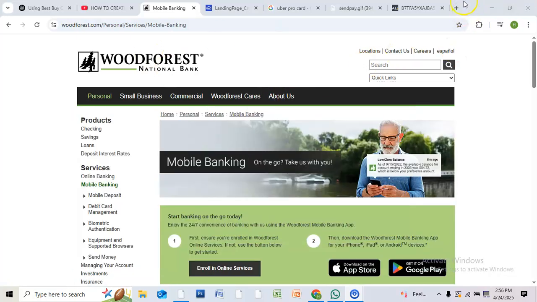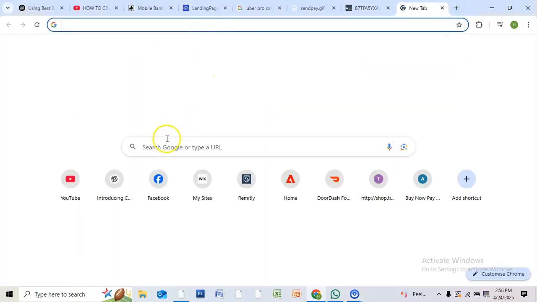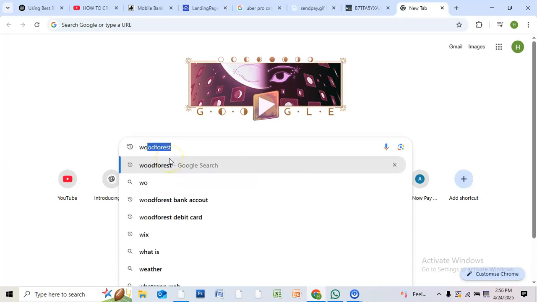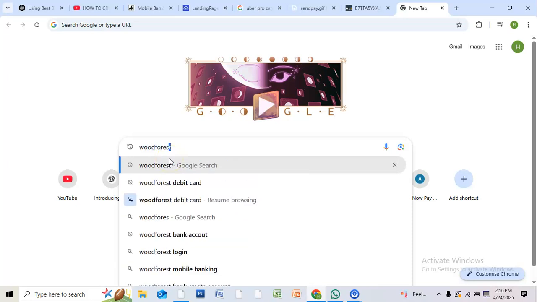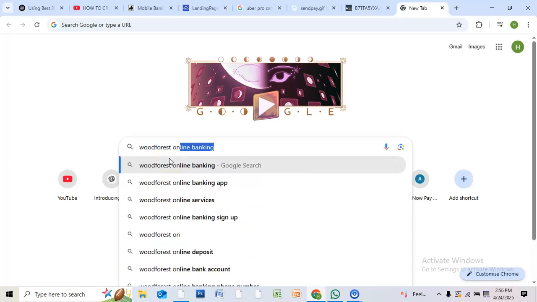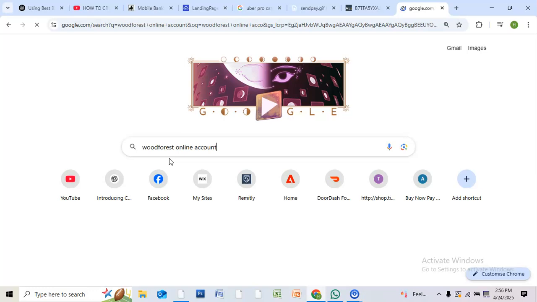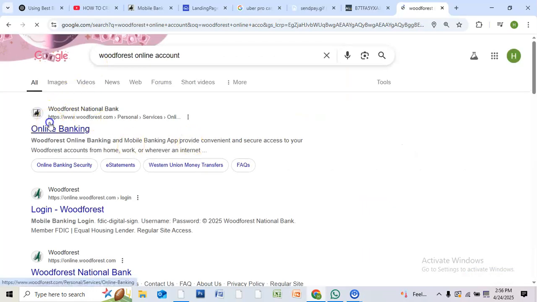For this, first open your browser and search for Woodforest online bank online account. Now click on the first result.